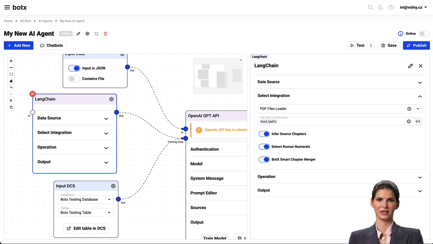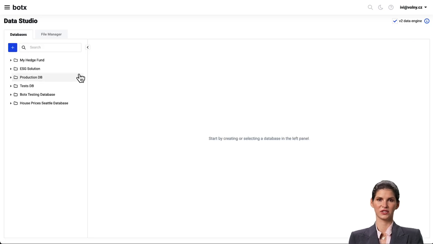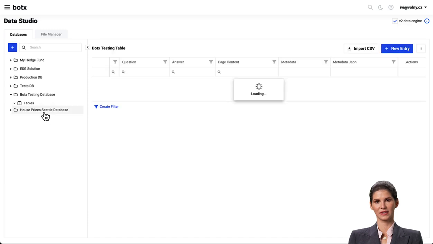If you need to change anything, you don't need to update PDF files, which is not very convenient. You can use the Box Cloud database and add anything you have missed in the files. Such autonomous learning is what can keep your agent up to date. Let's try it. Return to the database, select your table, and add a new entry.